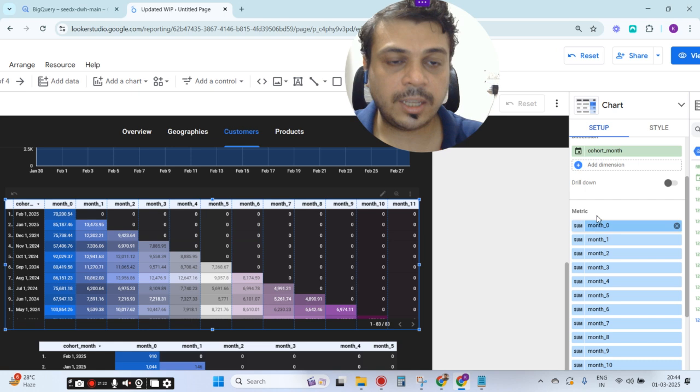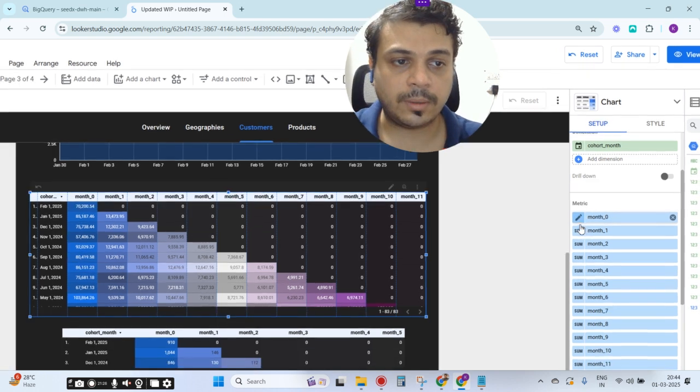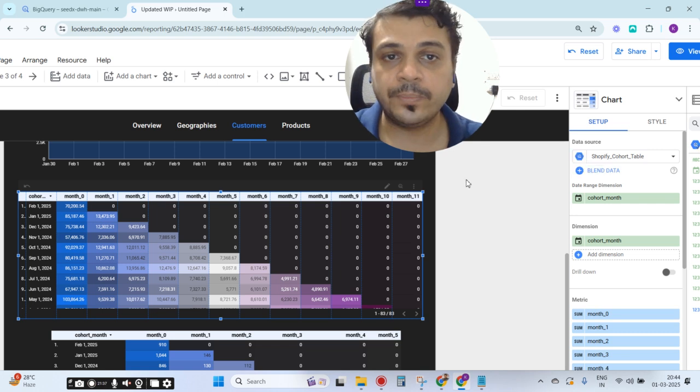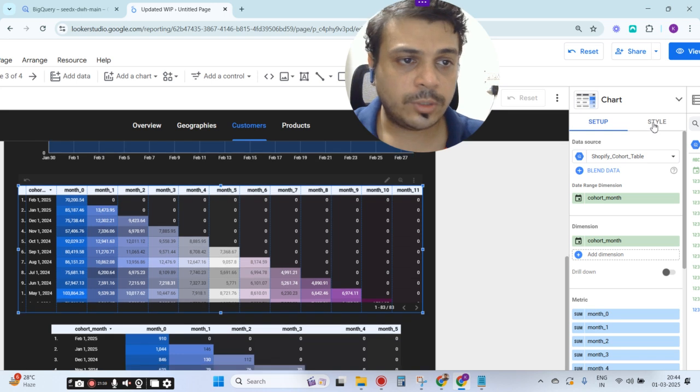Remember, this is the built-in thing. So if you want to make any kind of major changes, it's always better to do it within the data source itself, right? Either at the BigQuery level, or maybe in the data source within Looker Studio. And then you can also do some styling.